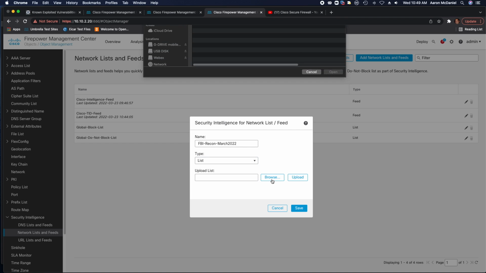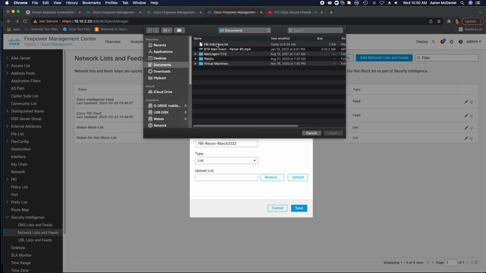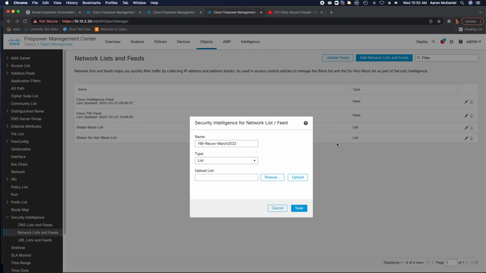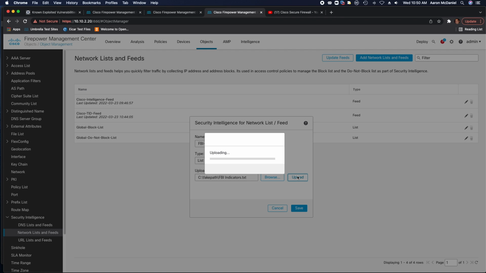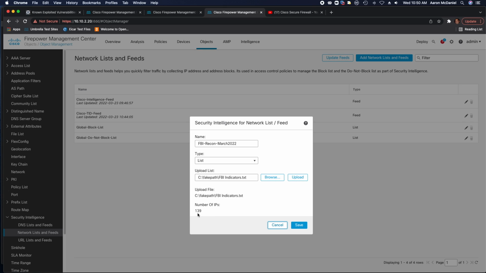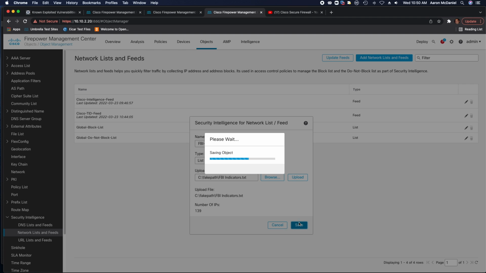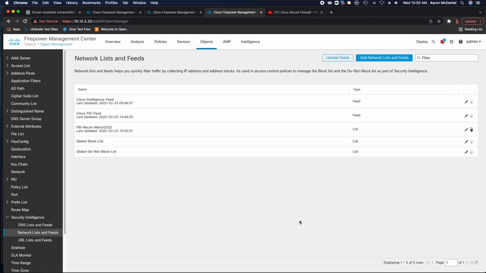So I browse over here, go to this text document that I created of those IPs, and I'm going to click Upload. You can see there's my number of IPs added. Click Save. It's going to load these objects, and there's my new list right there. You can see I can come and delete this at some later time.